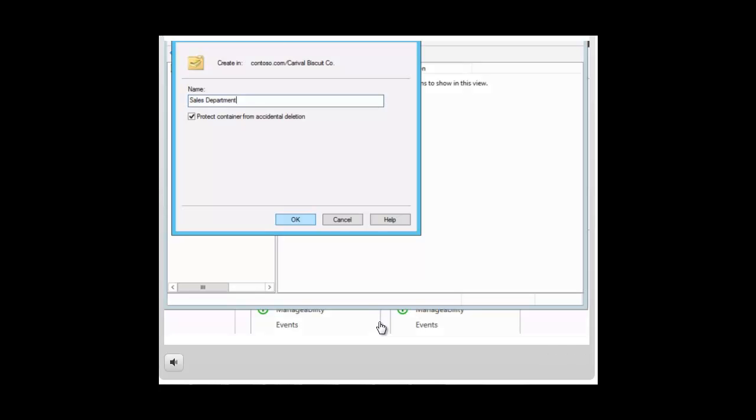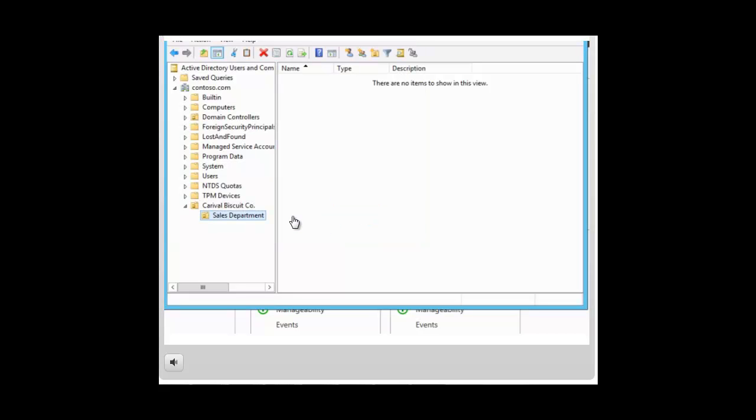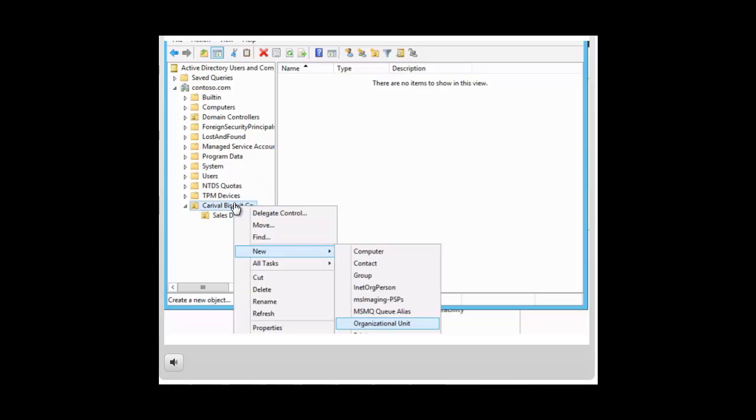So we're going to type Sales Department and press Enter. Click on OK to create it. Then we want to create the Advertising Department. So we're going to right-click on Caravel Biscuit Company again and say New Organizational Unit. And we're going to type Advertising Department and press Enter.